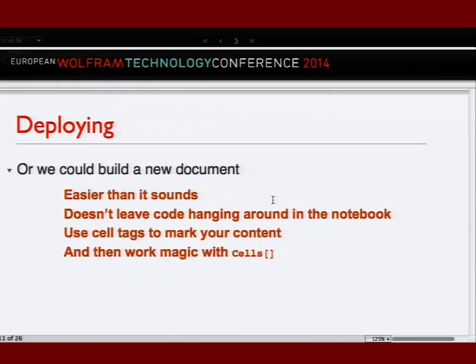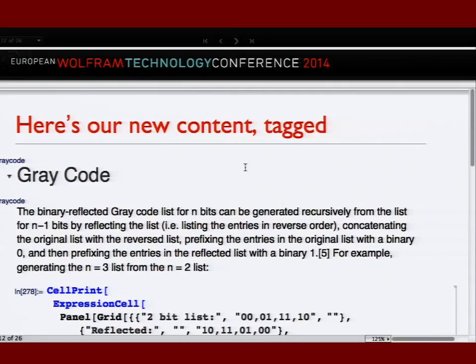We're just going to have some content. We're going to mark it up with cell tags. This is a very easy sort of thing to do. I'll show you how. And then we just work magic with the very nice Cells function introduced in version 9. So, by the way, nothing I've shown here yet is specific to version 10. So let's see how that works.